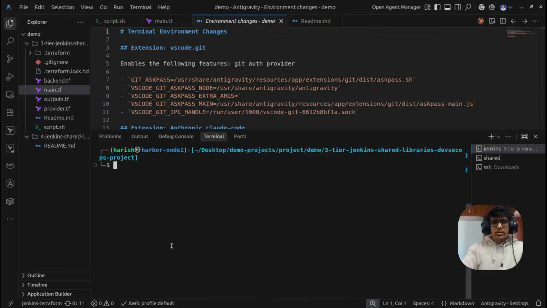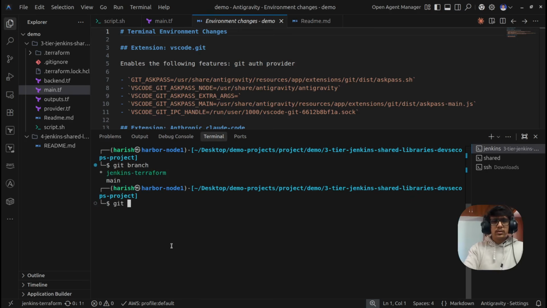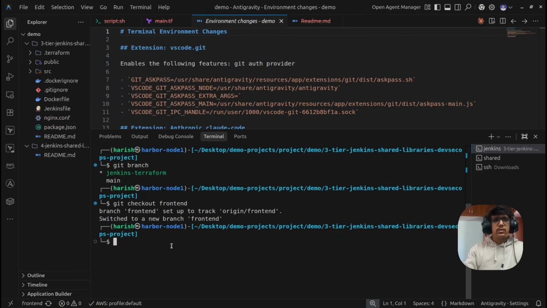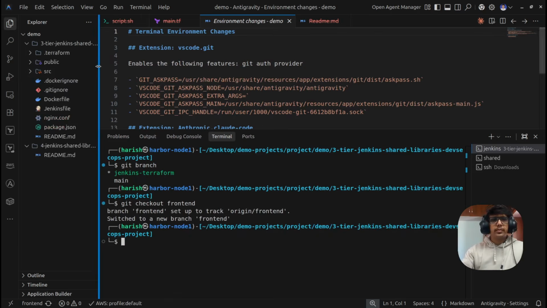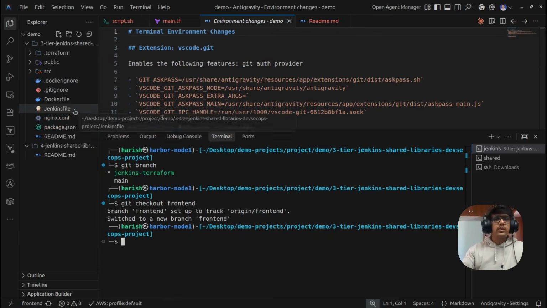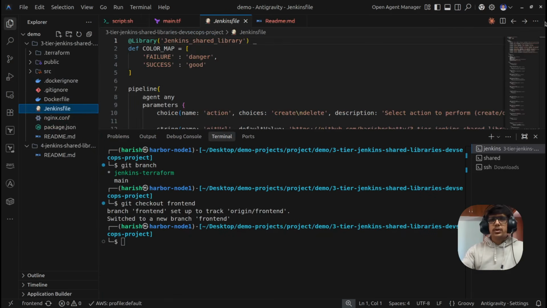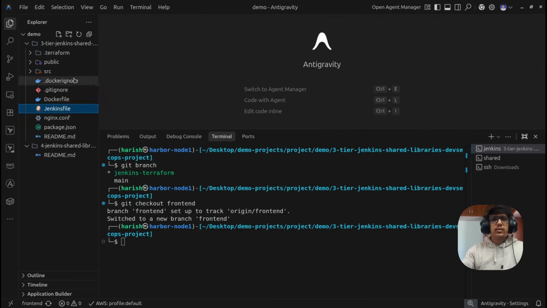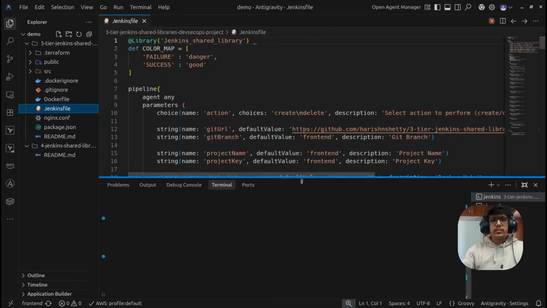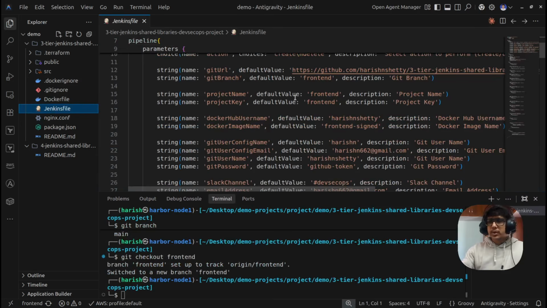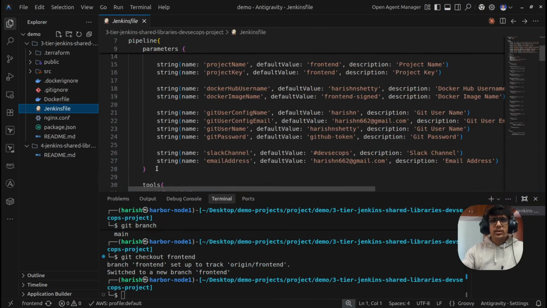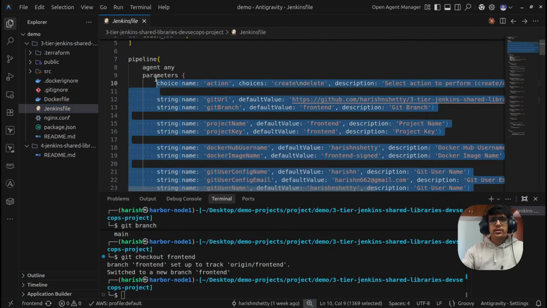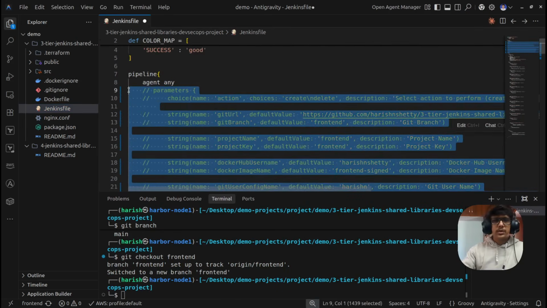Switch back to the front end. git checkout frontend. So I switched to the frontend branch. So the project is already set up, so let's explore it one by one in the project. Parameters, let's first comment it out.